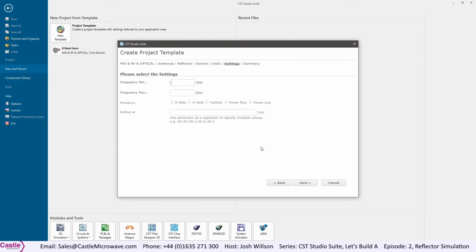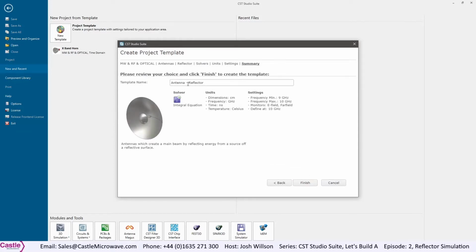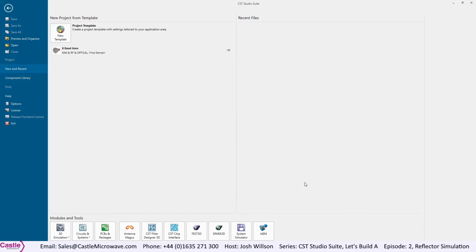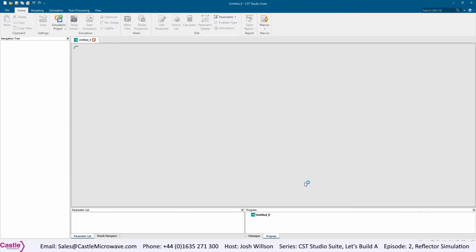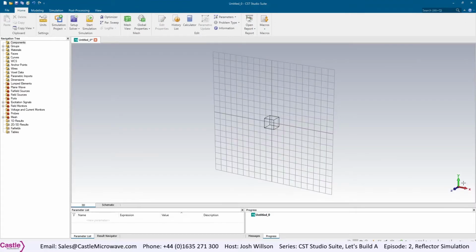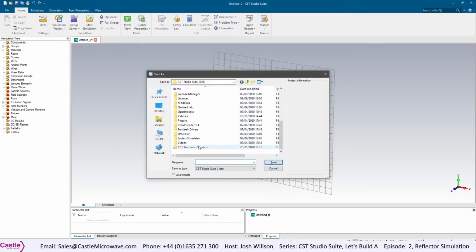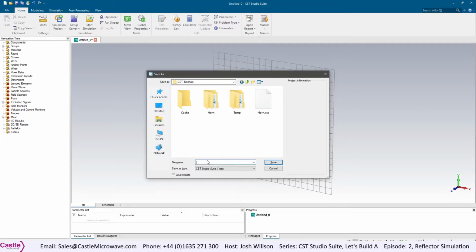For our frequency, let's set this between 9 and 10 gigahertz, and we'll monitor the far field and E field. We're only looking at the 10 gigahertz frequency. We'll give this a suitable name. Reflector will do just fine. Click Finish. Before we go any further, let's save our file in a suitable place. Let's call it Reflector.